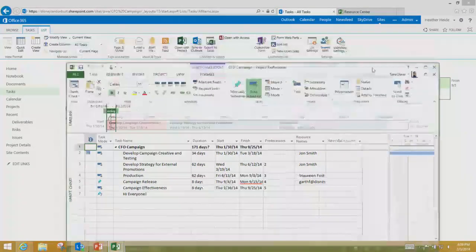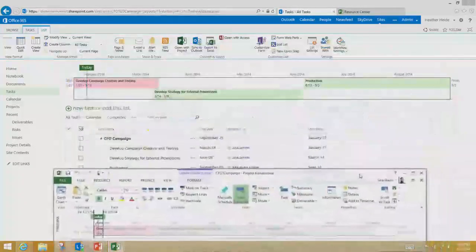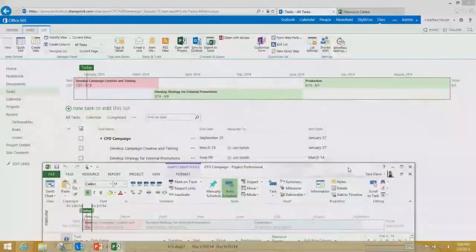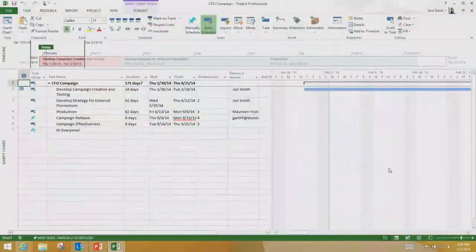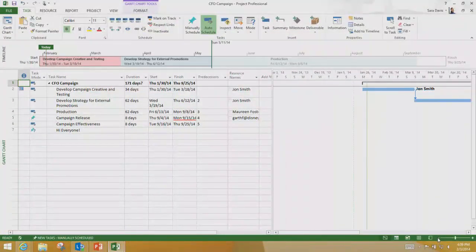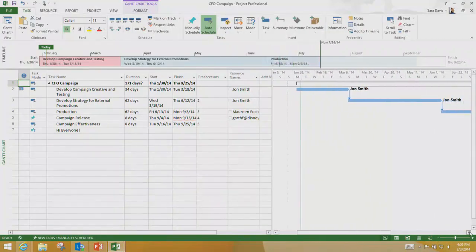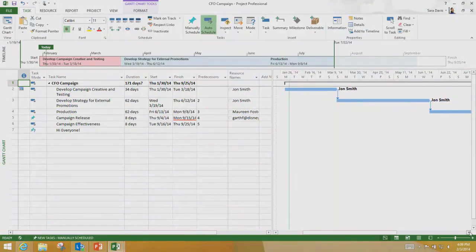And then remember, before I refresh here, that this task, developing campaign creative and testing, was finishing on the 18th. The next task was starting on the 14th, which isn't actually going to work because the first one is a predecessor. I open that in the project client. The great, amazing scheduling engine runs. And now those links are all updated because these are automatically scheduled tasks.